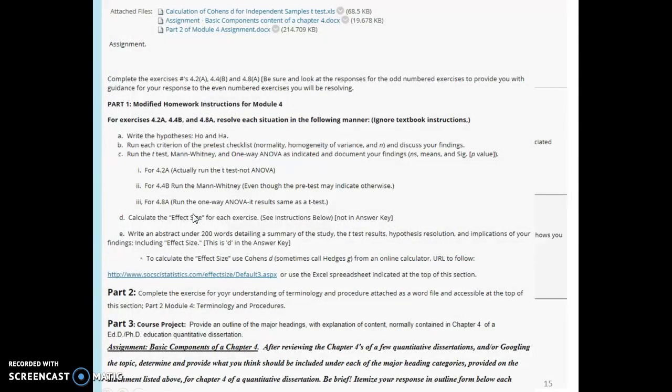Here's your assignment for chapter 4. Up here at the top, you see calculating Cohen's d for independent samples t-test. That's a spreadsheet in Excel to calculate that.